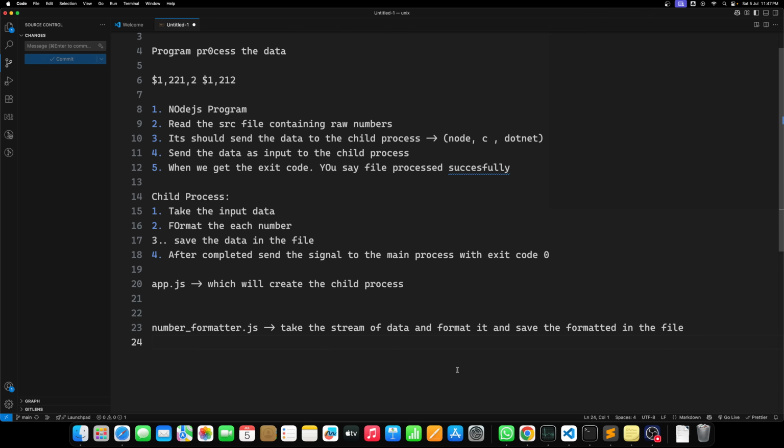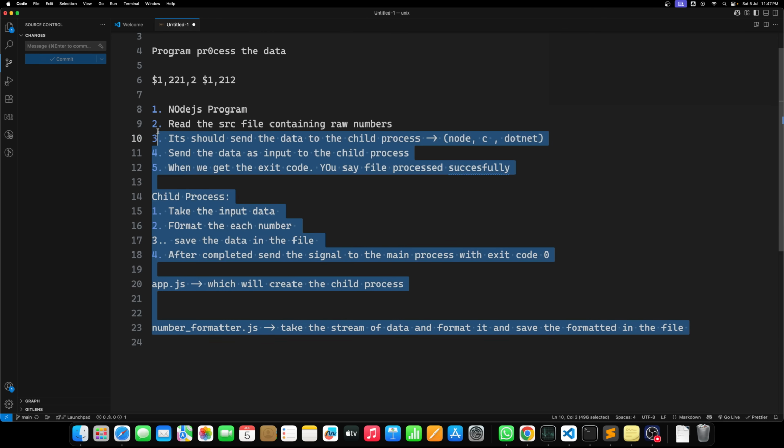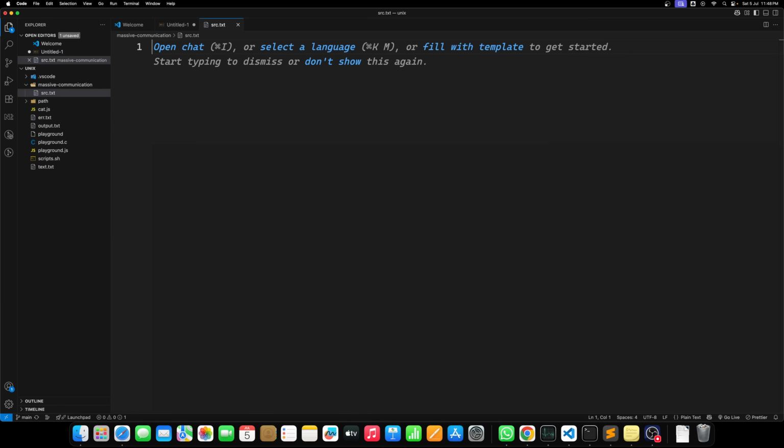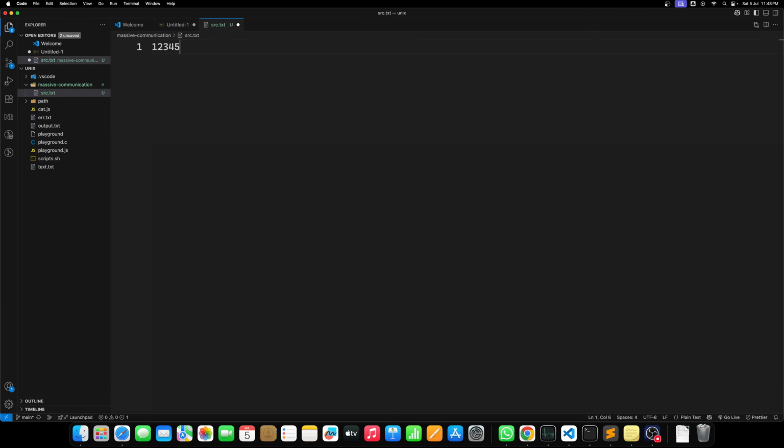So what I will be trying to do is, first we'll create the app.js file. This is our folder, a new folder I am creating, massive communication, and in this folder I will first create the source.txt file, which is the file that should be read. Here I can have 1 2 3 4 5, then another number, another number, and another number. Like this the data will be there. Now let's create the app.js file. Okay, app.js file is also created.